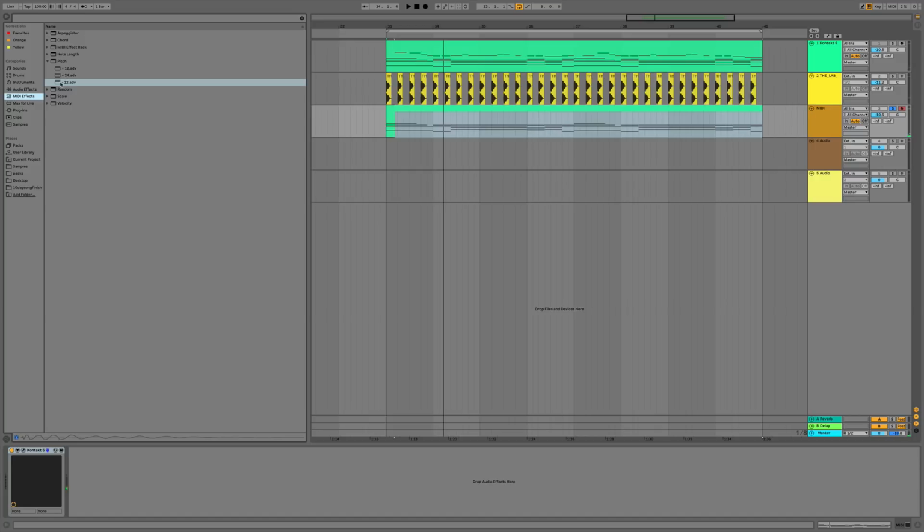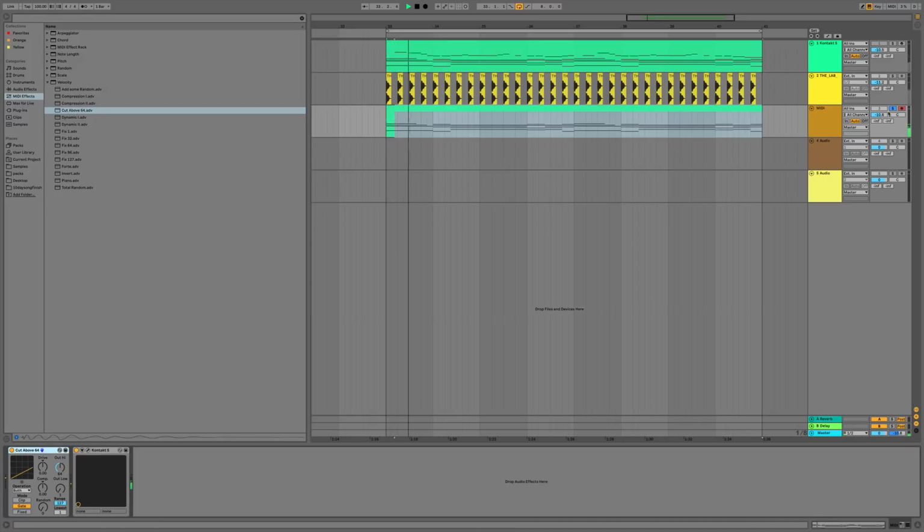Now, I don't really like that twangy sound. One way we can reduce this is by changing the velocity. So if we cut above 64, we get a more mellow sound. It's essentially like playing the instrument softer.